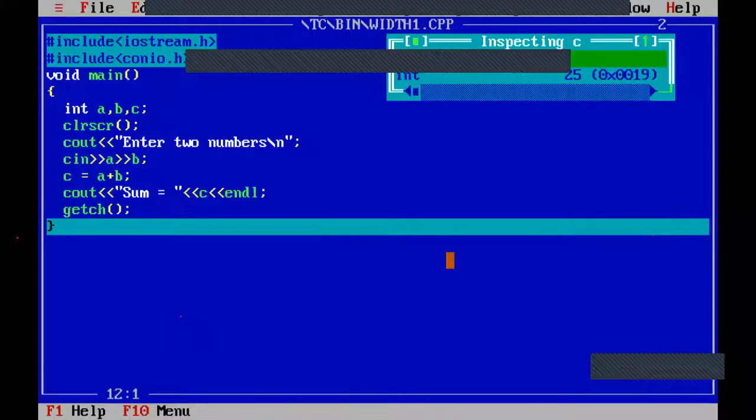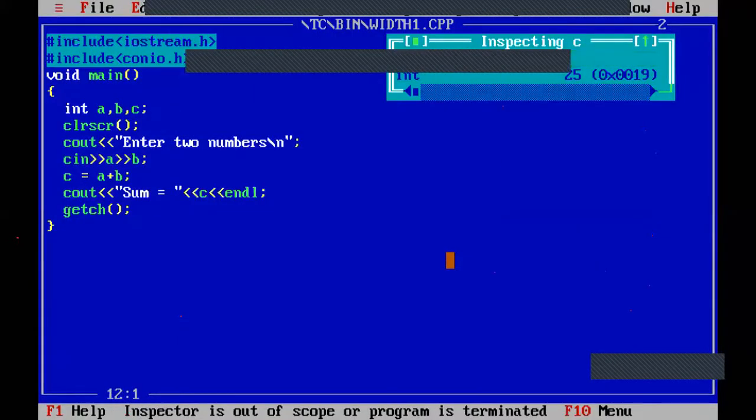Getch. Okay, so this is how program control will be flowing. By using the control statements chapter, we can control this program control, which we will see in the next class.